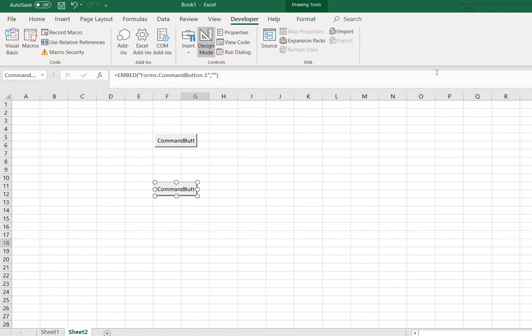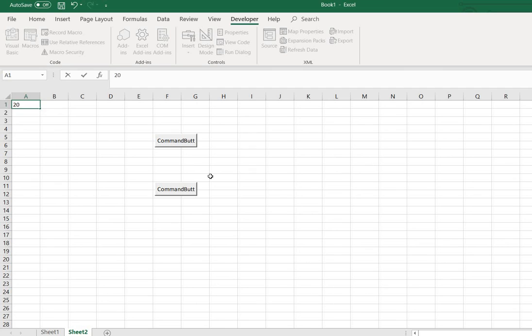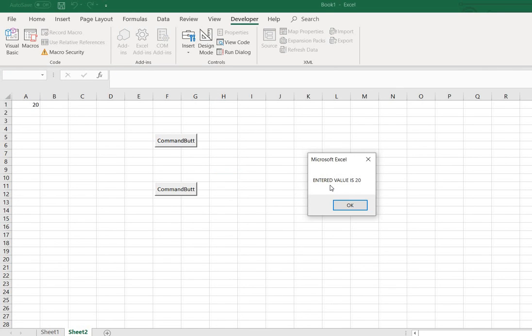Then once you have done that, just close this screen. Now you have to come out of the design mode, and you have to put some value in it. Suppose in cell A1 I'm putting a value like 20. Now you just need to click on this command button, and you can see that the entered value is 20. So in this way you can create the message box on your Excel, and this is very important. Sometimes it is important to create the message box in your daily work, in your project work.